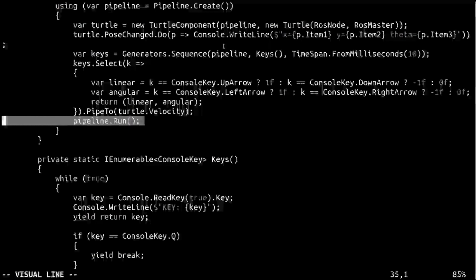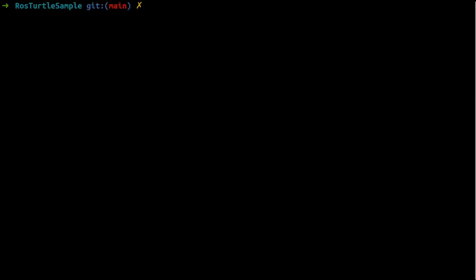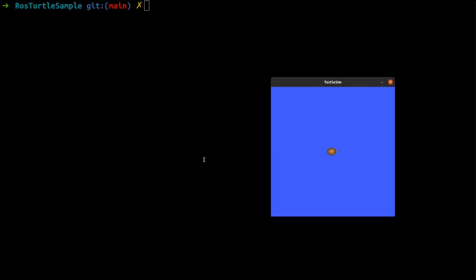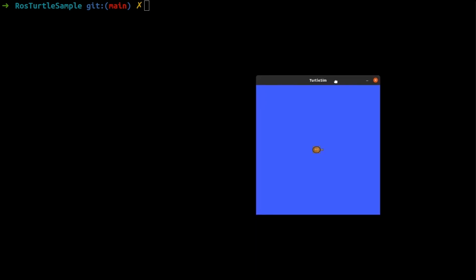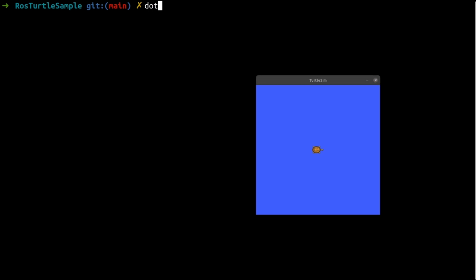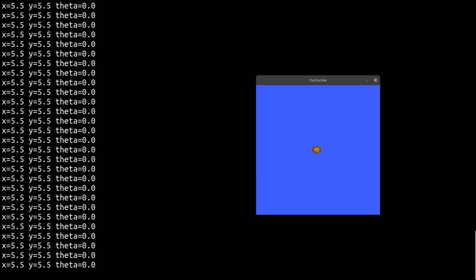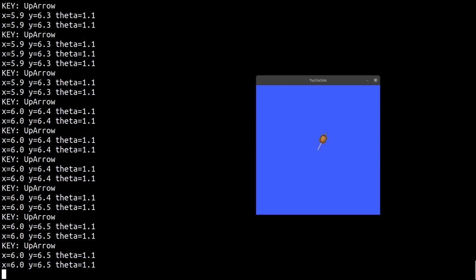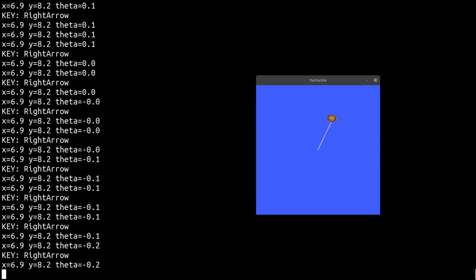And we just run the pipeline. And that is it. This is the whole sample. It's pretty simple. Let's give it a try. I'll bring up our little turtle, and let's make sure that he stays in front while we're interacting with the terminal, and just run it. There you go. There's its pose updates constantly, and as you hold down arrow keys, you can drive it around.